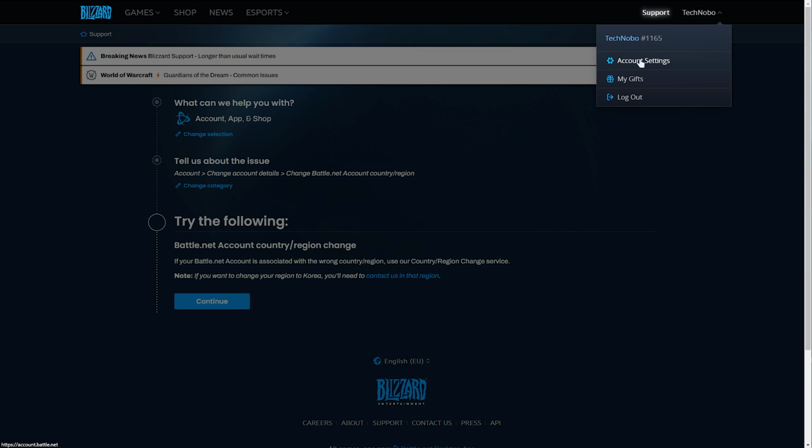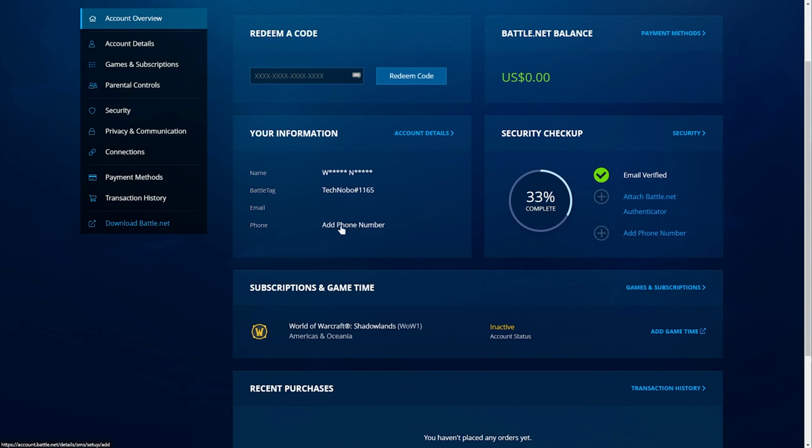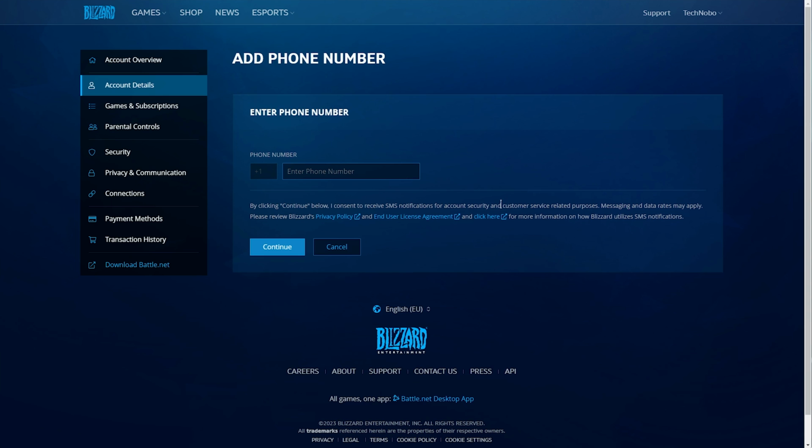In the meanwhile, you can check where your account is by clicking your username in the top right, then clicking account settings, which will take us to account.battle.net, where we can see over here, add a phone number. And upon clicking this, it'll take us to a page where we can enter our phone number. +1 is the US, not +27, South Africa. That's what I need it to be.